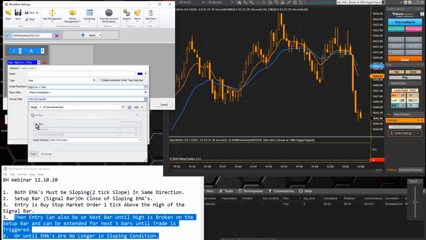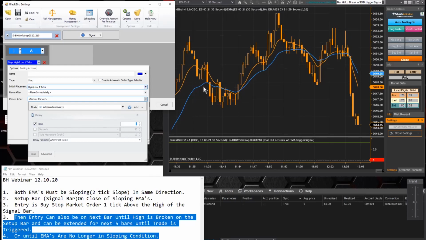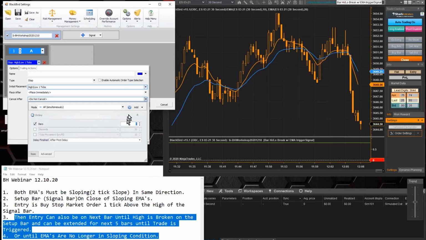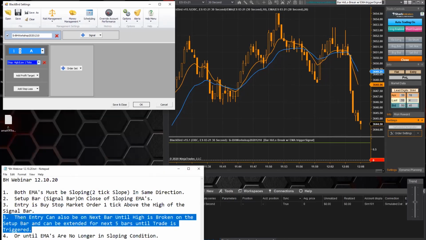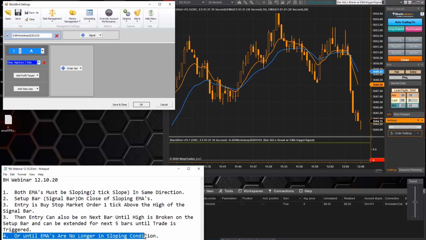So you'll notice I'm using the Cancel After option here. And the first one is just a simple 5-bar delay. Yeah, we just want a 5-bar delay. And so that's number 3 here. Just cancel if the order is not filled within 5 bars. And then the 4th rule here is monitoring the slope of our moving averages.